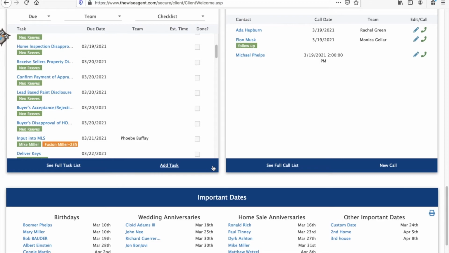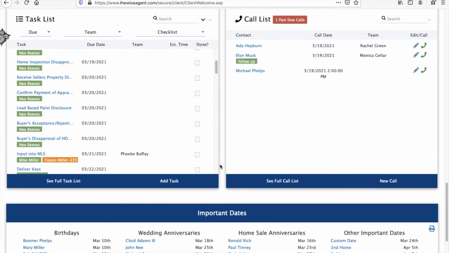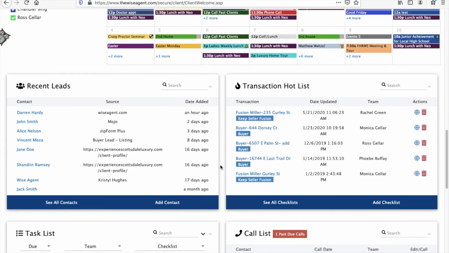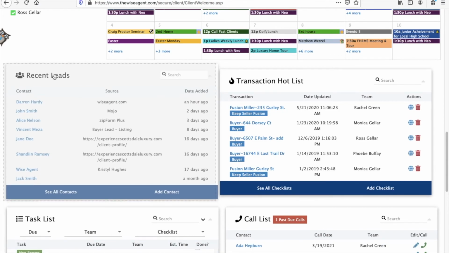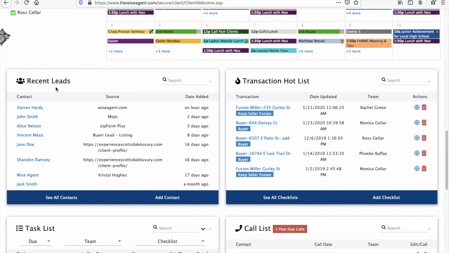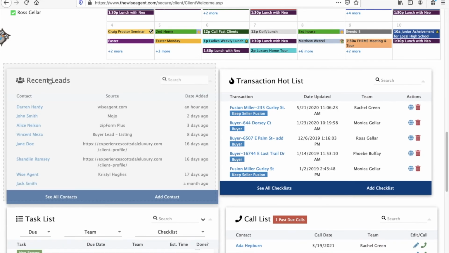Another important thing to keep in mind is that you can move these containers, the 4 containers. However, if you move one, they will all relocate to the same area. So if you move recent leads up to the top of the home page, transaction hot list, task list, and call list will be going to.